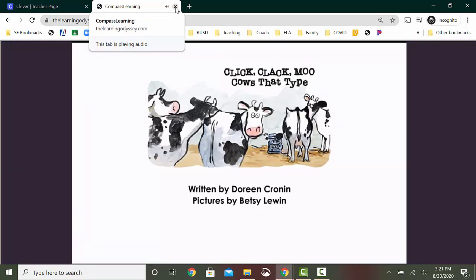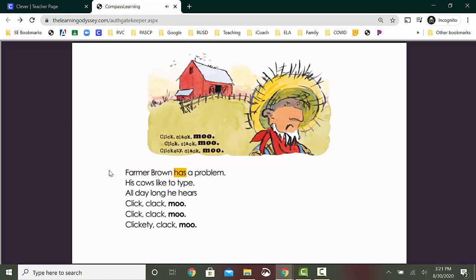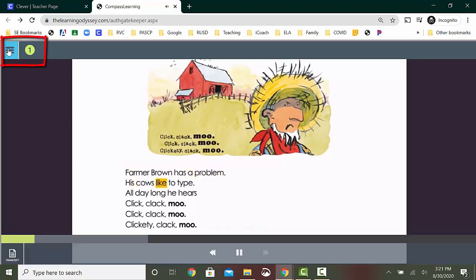Click, clack, moo. Cows that type. Written by Doreen Cronin. Pictures by Betsy Lewin. Farmer Brown has a problem. His cows like to type. All day long he hears.